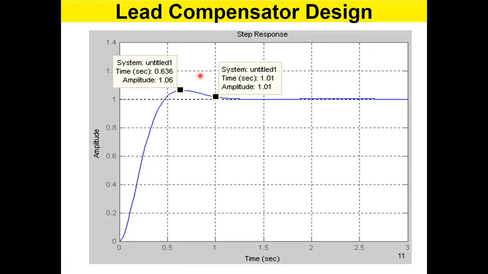But this is close enough for you to do the final trial and error, final tuning. If you really want to get down to 4%, you can adjust it a little bit. Change K slightly until you get this to 4%. So getting close enough is the purpose here, not the exact requirement. Getting as close as possible.